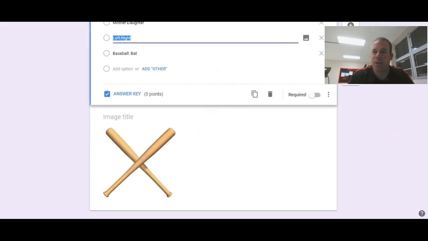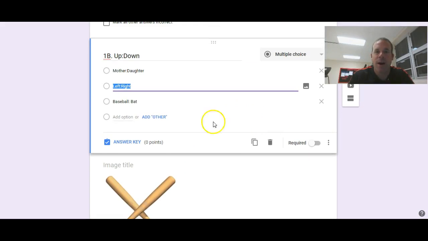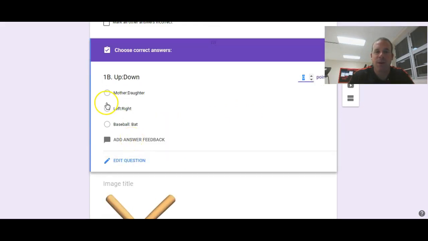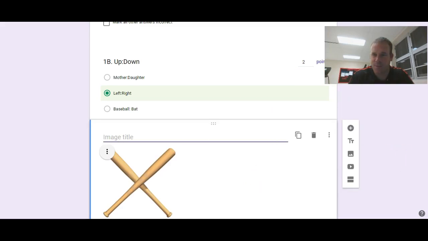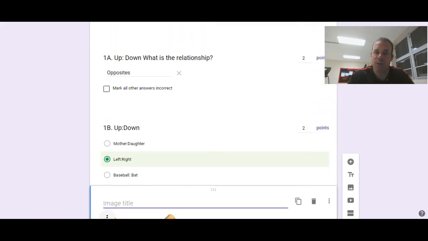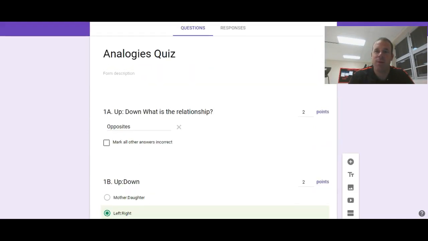Now, for the multiple choice, this is where it comes in handy a lot. And you might even see myself give you a quiz like this. I go into my answer key here on the multiple choice. The correct answer was left to right. I make it worth, say, 2 points. And there I go. And now that's in my answer key. So when that quiz comes out, it's worth 2 points that the person puts left to right. If they miss it, they don't get the 2 points. Okay, so that's the basics of the Google form.